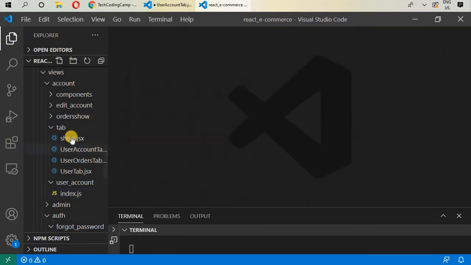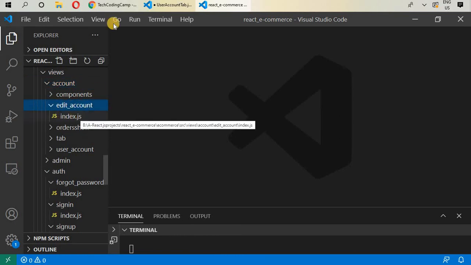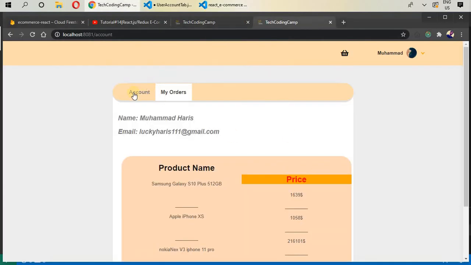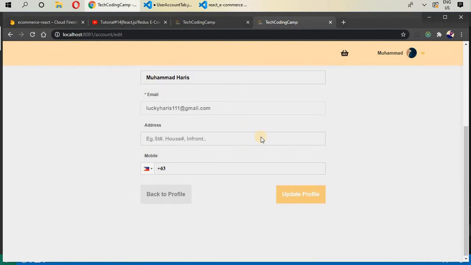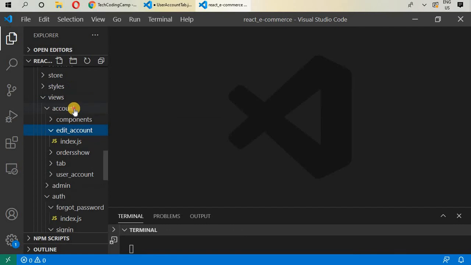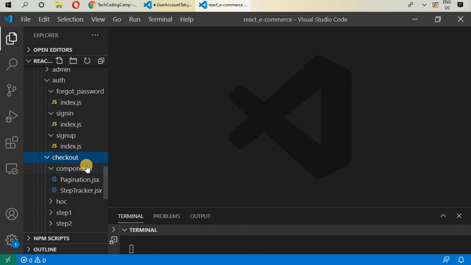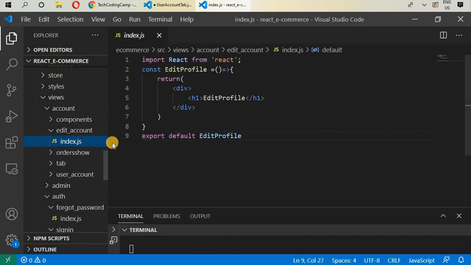Save the file. Okay, now we have completed our user account, or account tab, and in the next video we will be talking about our edit account. Whenever we click on edit, we should be inside this screen. Then our account will be completed. So let's have a quick break, and then we will be talking about our edit account.